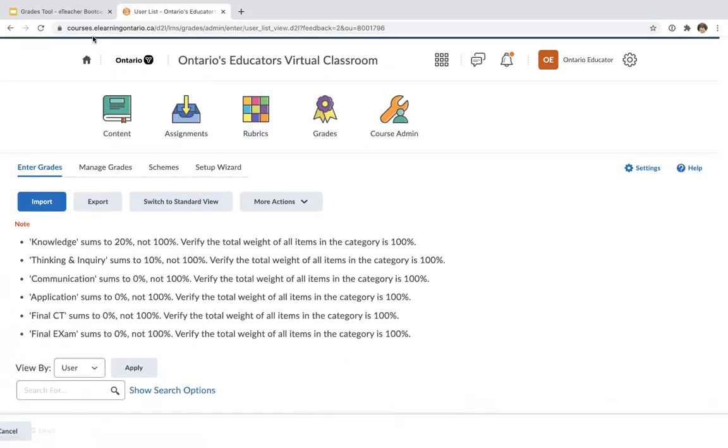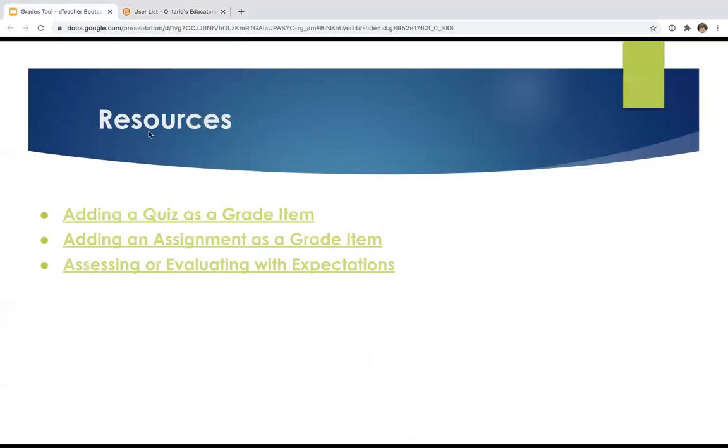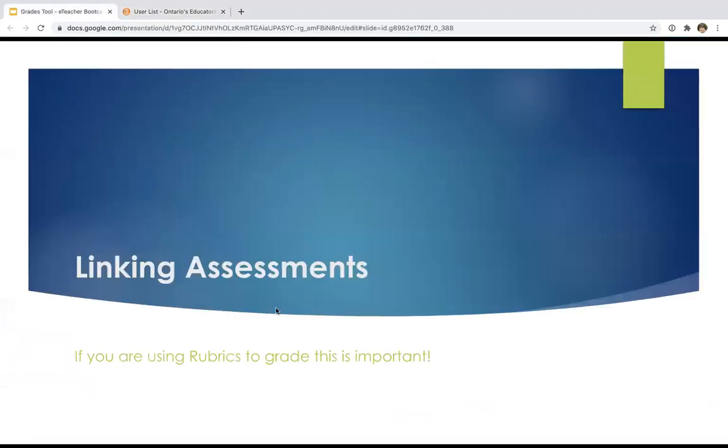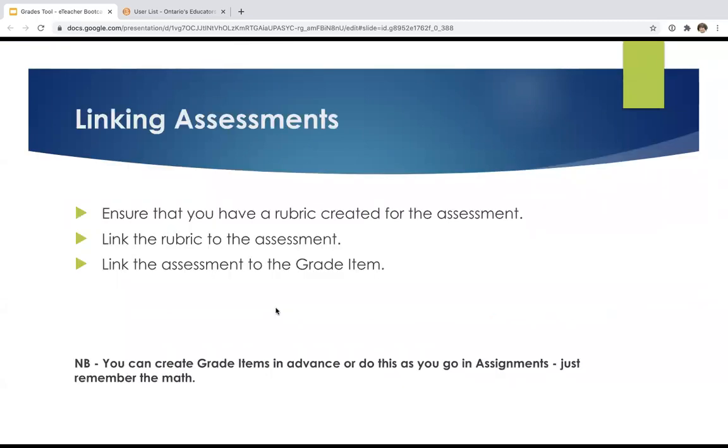So one way I can do things is by manually creating those grades. A second way that I can do that is to link in assessments, which I started to speak to and then realized I was on the wrong slide. So when you've got an assessment, you can also provide a rubric for it. You can link that rubric to the assessment, and then if you link the assessment to the grade item, it becomes visible to the students.